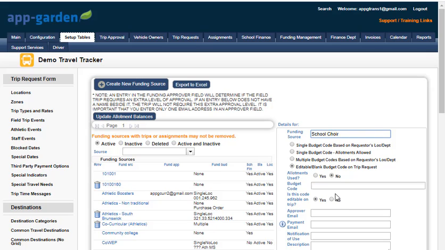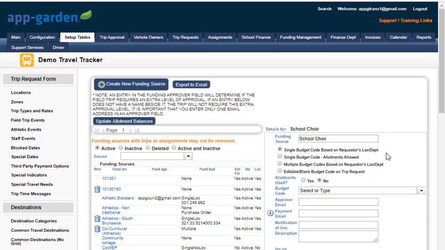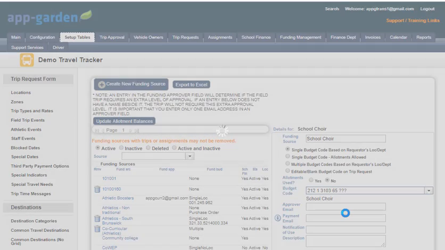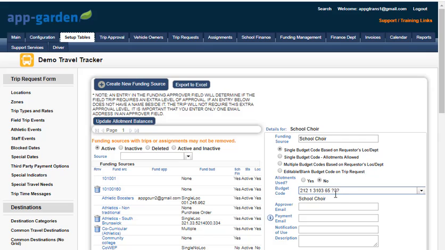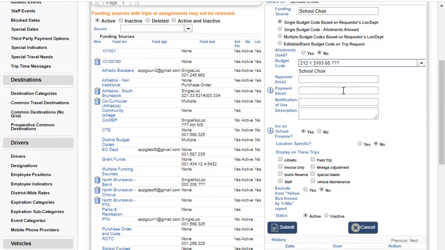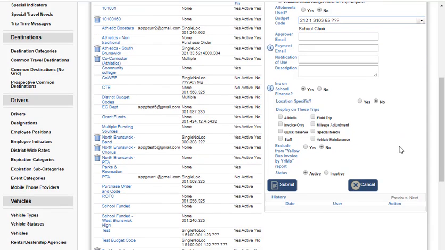And we're going to select the first option here. It's a single budget code based on the requester's location. And then when we select that code here, that will be the school choir code, and it will populate on the request form and in the invoice, filling in instead of the question marks, the location code of the requesting location. And then again, you'll go through if you need to add approvers or payment email people.